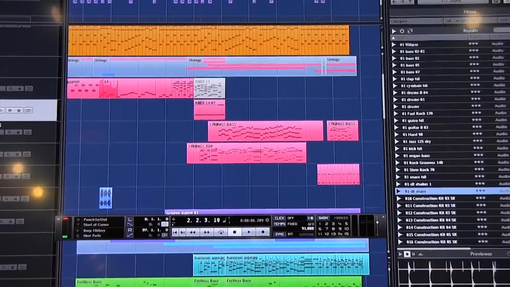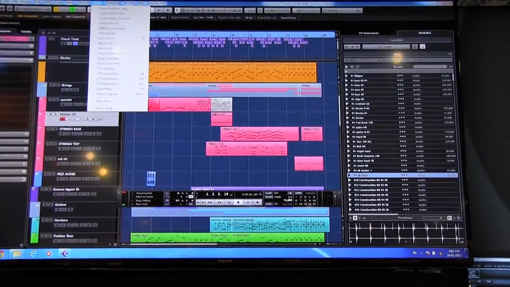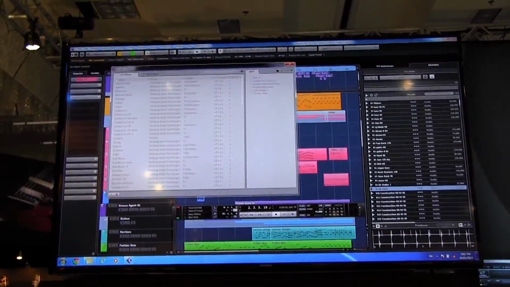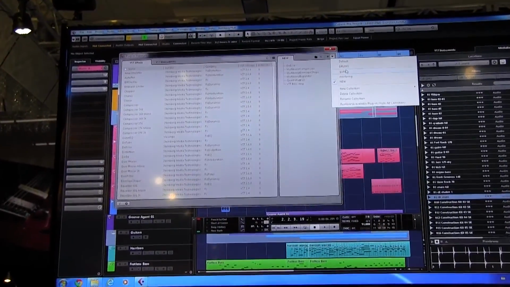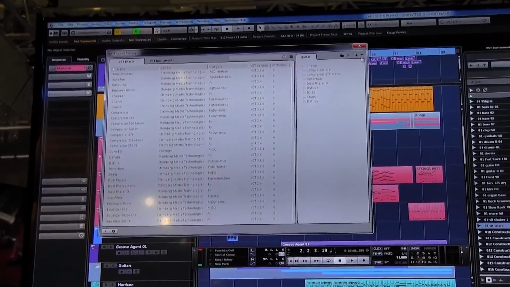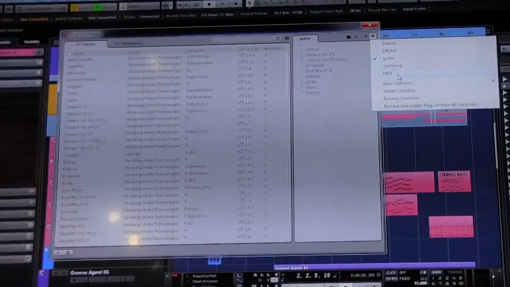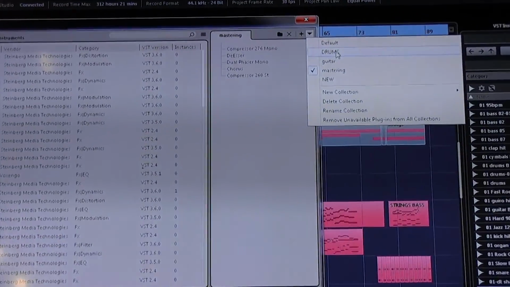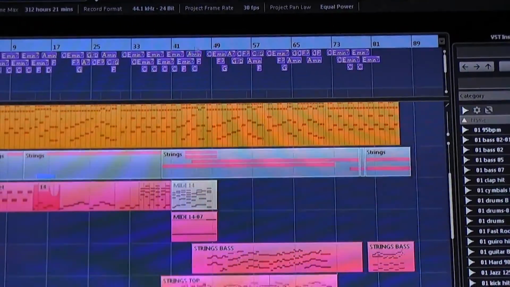We have people that work with lots of different plugins, so we said let's come up with a plugin manager so we can have collections, user-definable collections. So you can say these are my favorite guitar, these are my favorite mastering plugins, and we can see all these laid out exactly how you want to see fit.